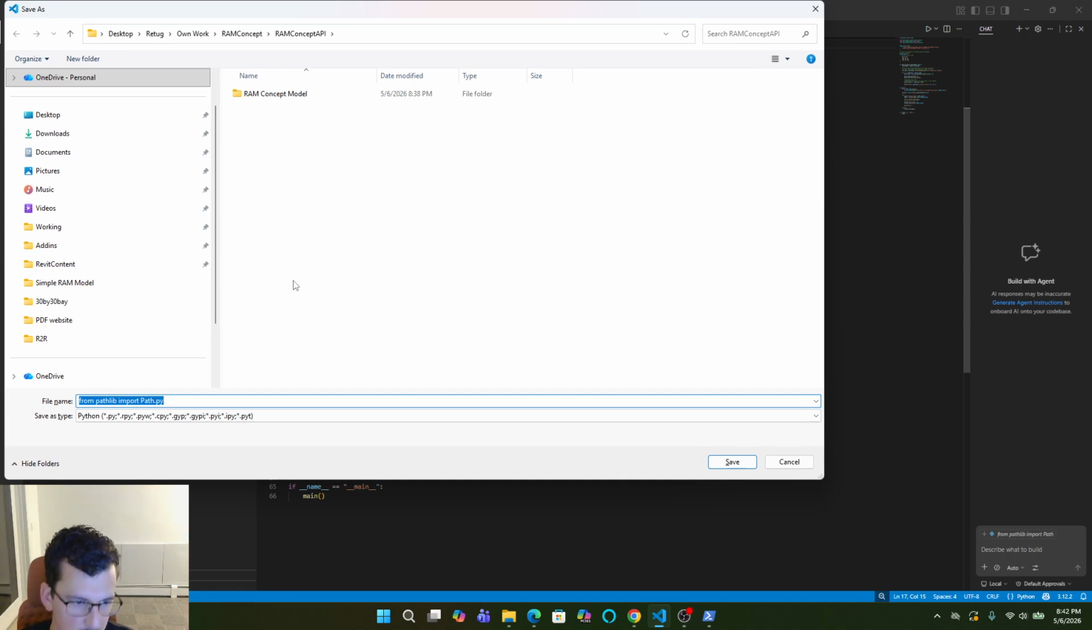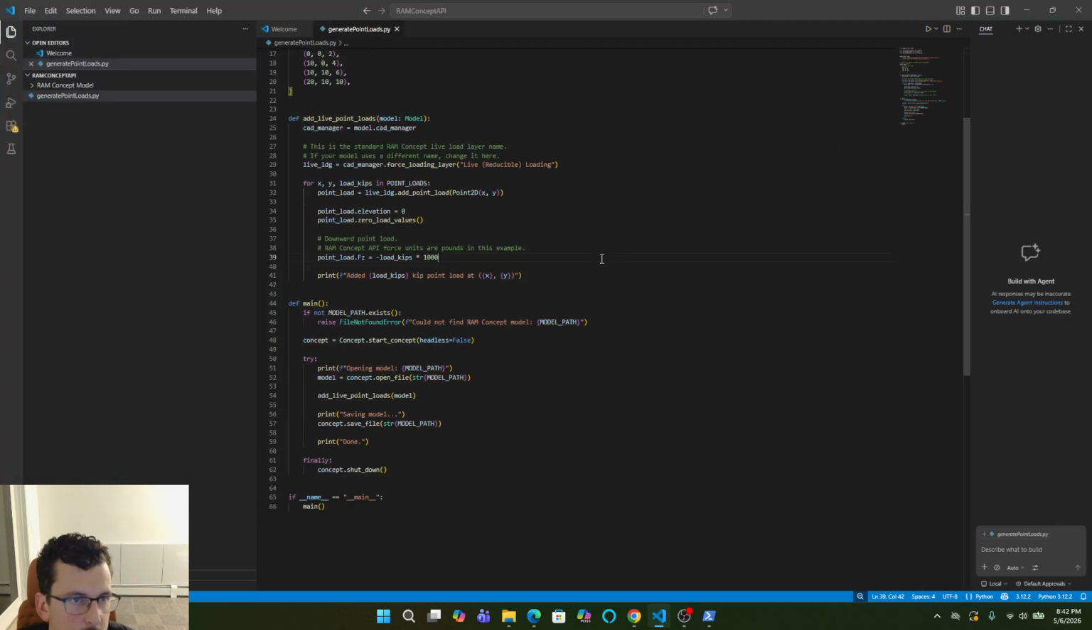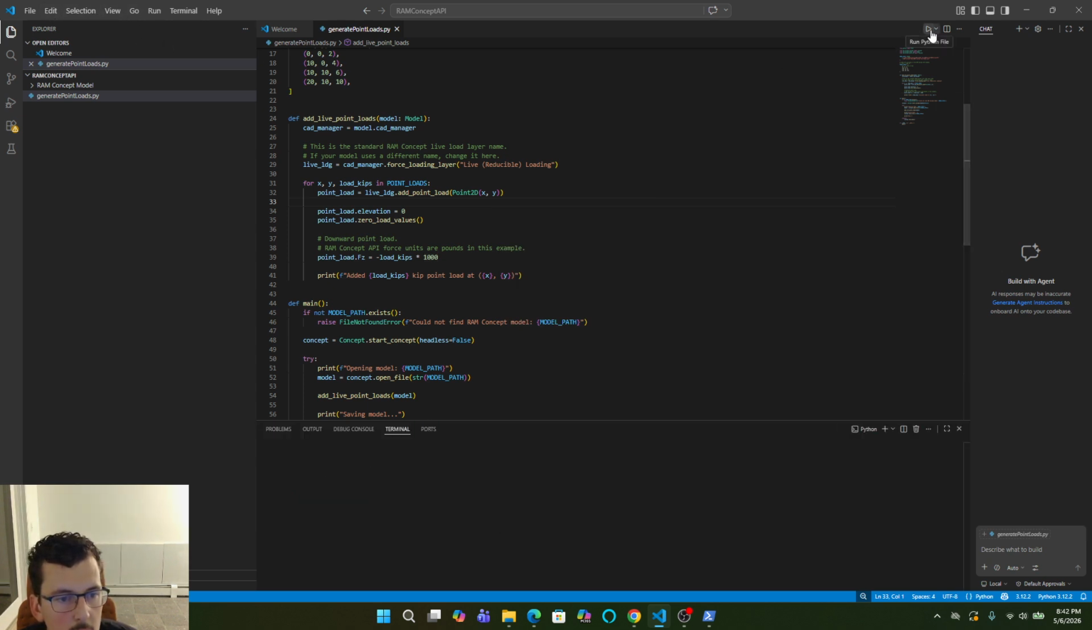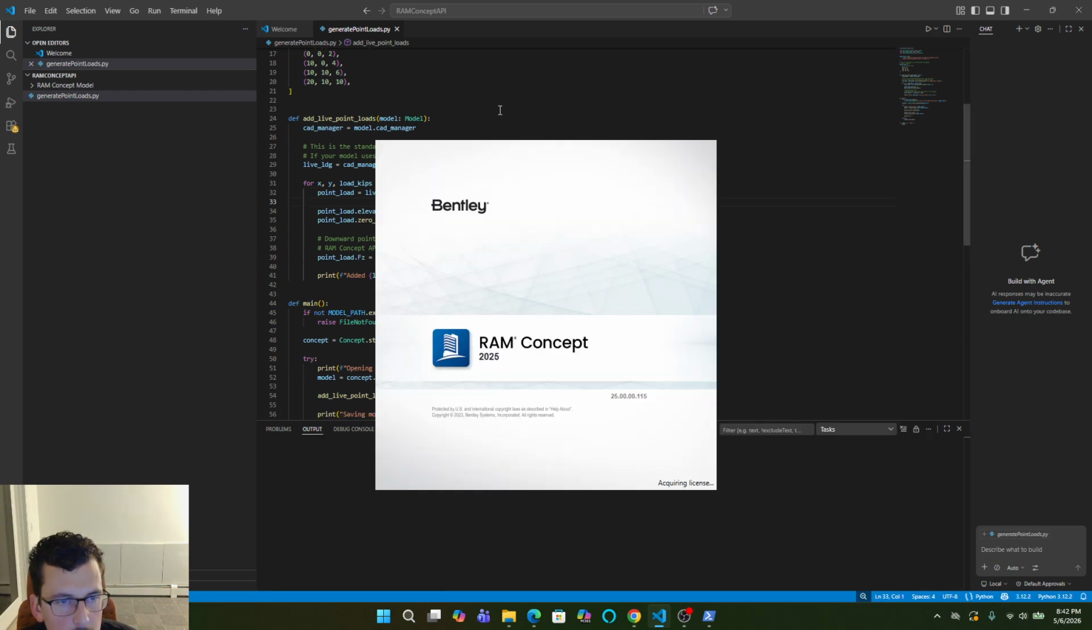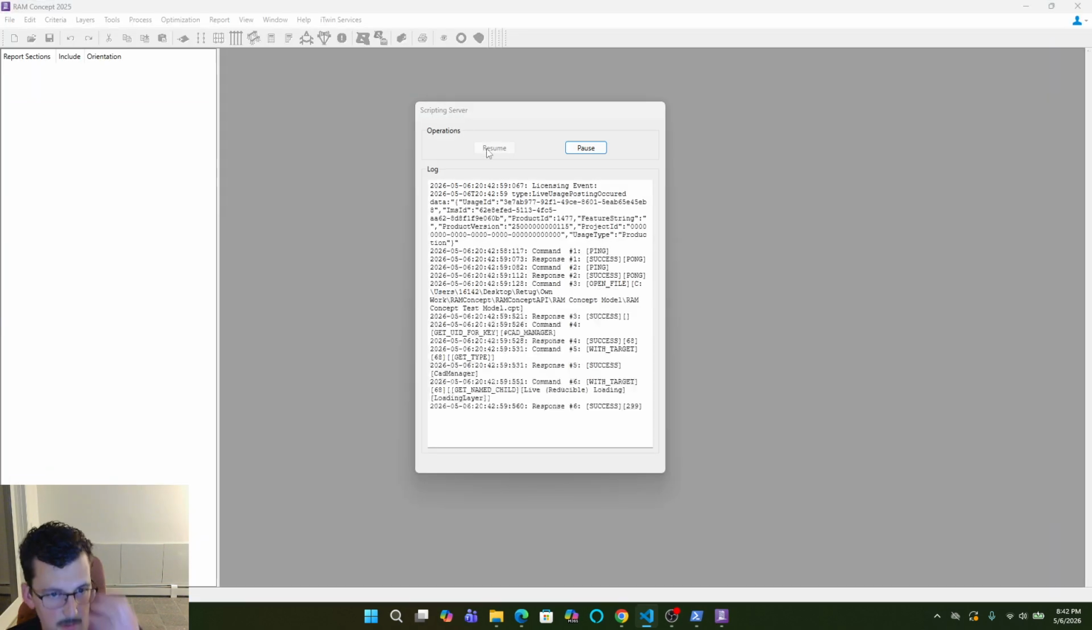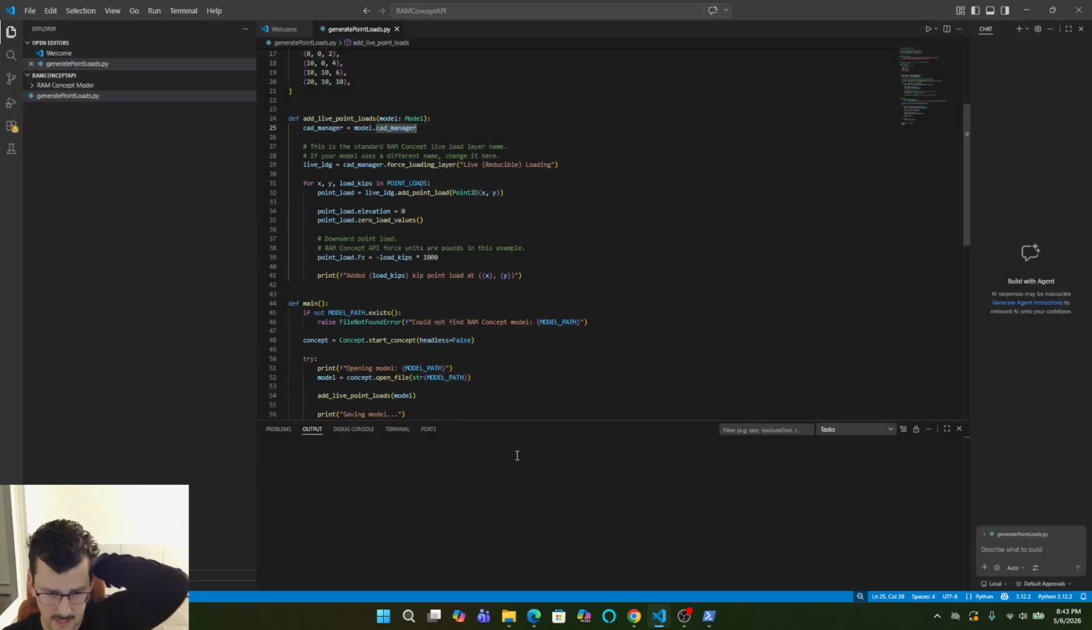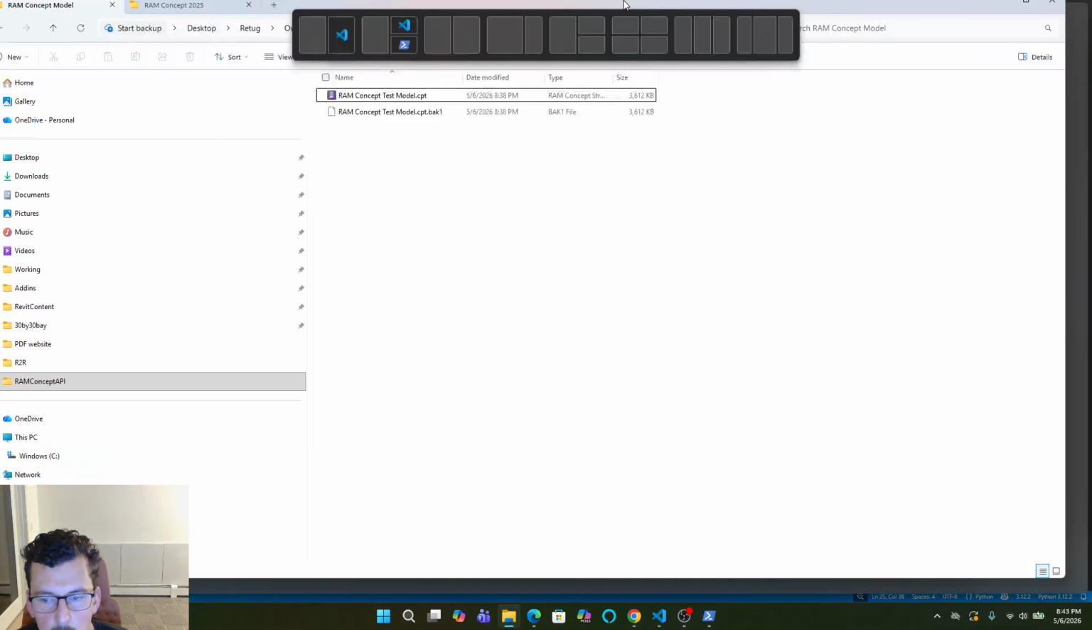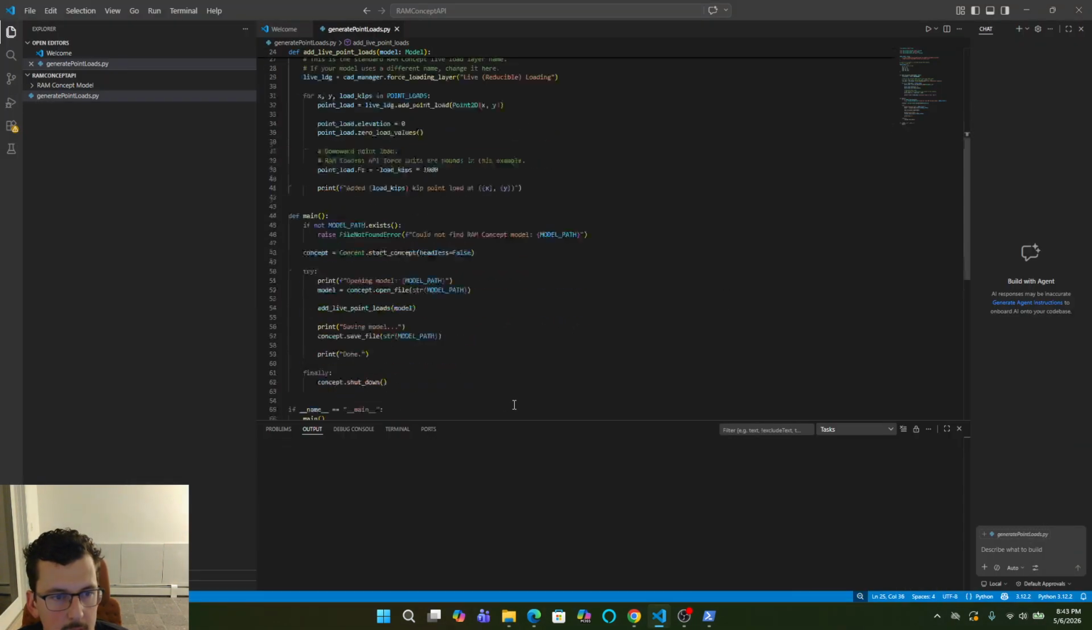Let's call this generate point loads. That's good. And then let's run this. I didn't think that would work. I was hoping to show maybe a little bit more of an error, but maybe it did work. So we might be lucky here. Did its thing.